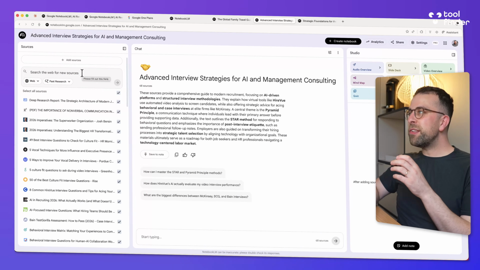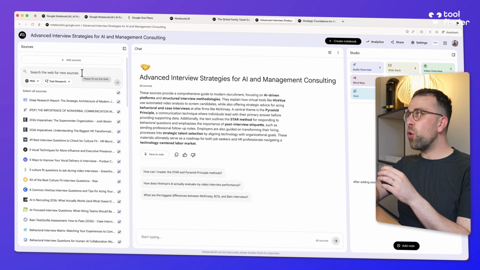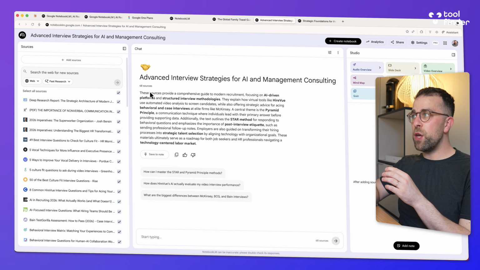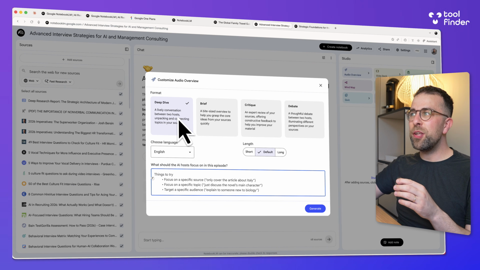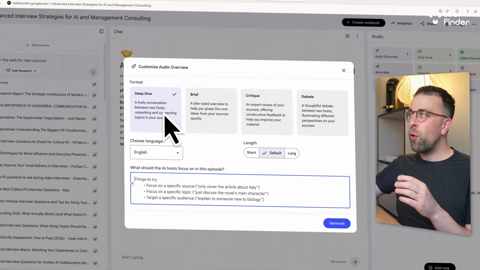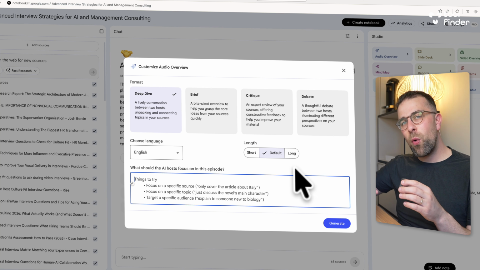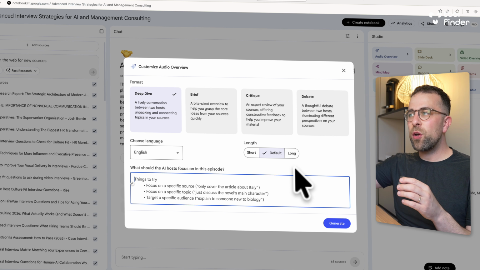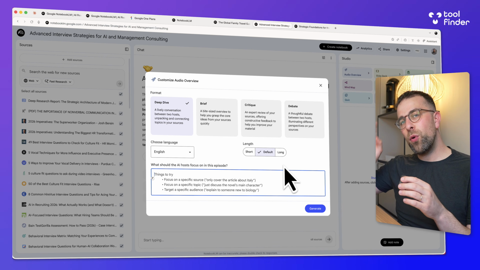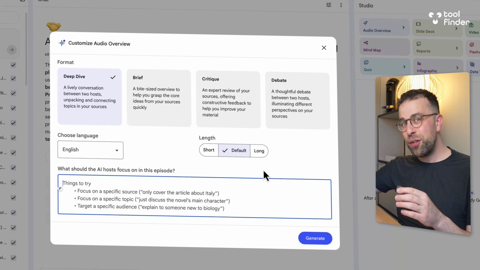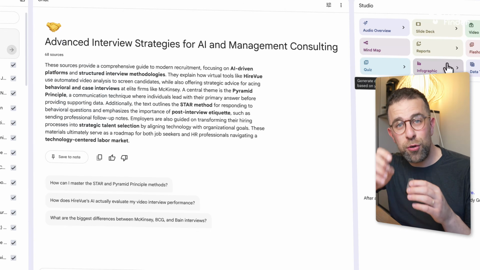So in this case, I'm going to go over to Studio and create an audio overview. Now the audio overview can be tweaked, so I can choose a deep dive, which is with 2 hosts, or I can have something brief, or I can create a debate. Now this could be quite helpful because I could add in the context here about, for example, I'm applying for X role and I want you to debate the best way to approach a certain question, if that's something that you're struggling with right now.